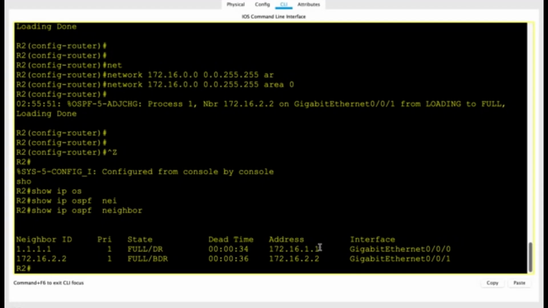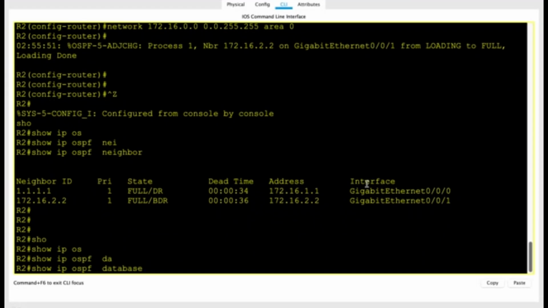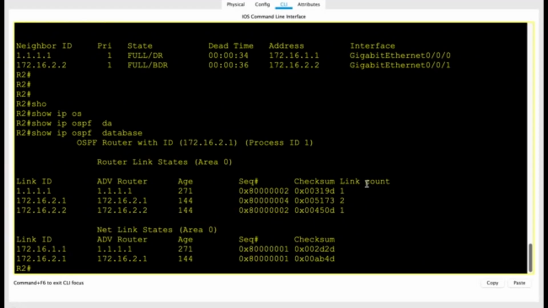Then it will also show the address of the neighbor, I mean the interface IP address of the neighbor with which you have formed the neighbor relationship, and the interfaces. Okay, so to verify the OSPF database, I would use the command show IP OSPF database. This will display the database details. The output lists different types of LSAs. As you can see, router link state LSA and network link state LSA are there with all the details available.